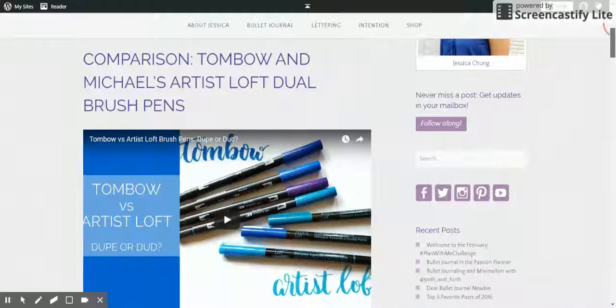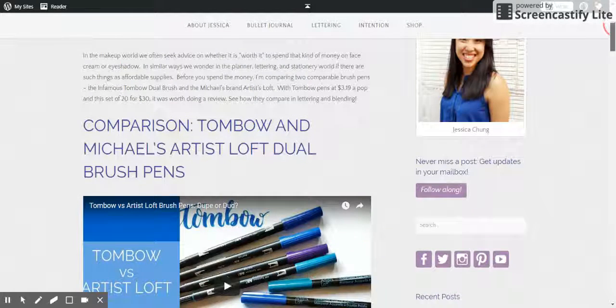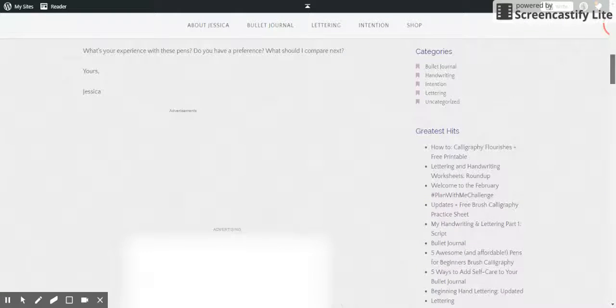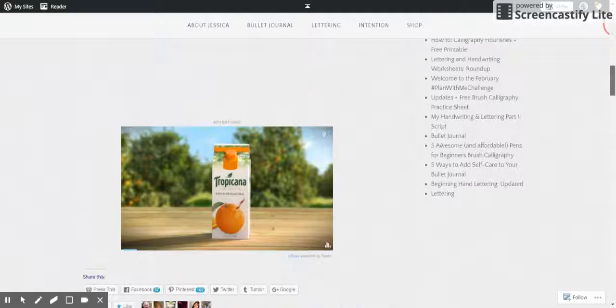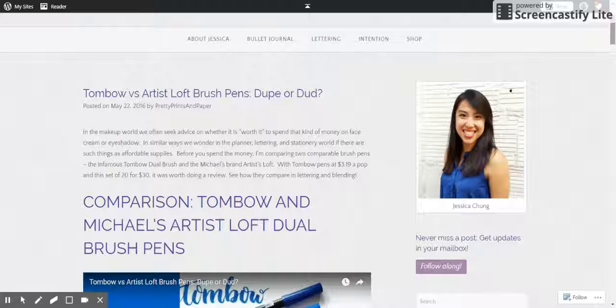Here, Jessica Chung, as you can see in the sidebar, does a video comparison of Tombow and Michael's Artist Loft dual brush pens. She says dupe or dud. In her video, she tests them out side by side, and they're actually very comparable. The only thing she was unsure of was the lasting time. So I decided to take the plunge and buy the 24 pack of Michael's brand Artist Loft pens. They were about $40, I believe, and I had a 50% off coupon. So they were fairly reasonable for 24 pens compared to the Tombow.